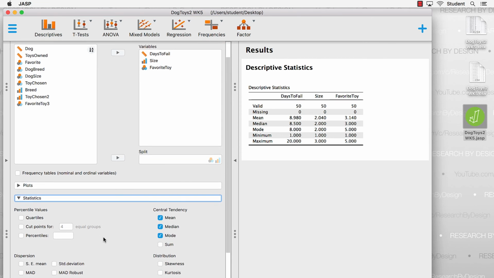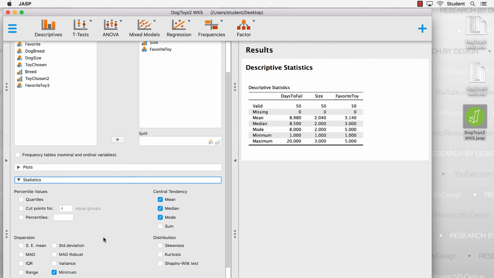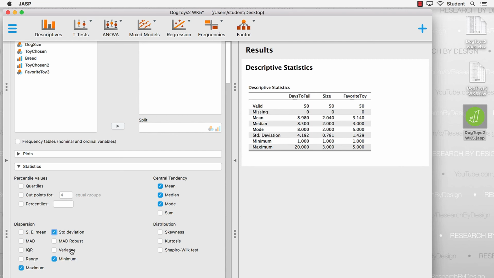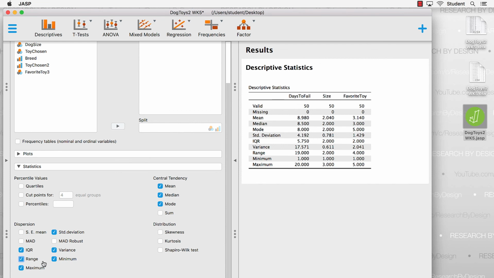Our variables are still in the variables box. All of the measures of central tendency are still selected the way that we had left them. So let's now add our measures of variability or dispersion. Under the dispersion options, let's recheck that standard deviation and the variance. We'll get the interquartile range and the range, and now we can turn off minimum and maximum. Next, we'll get our quartiles.